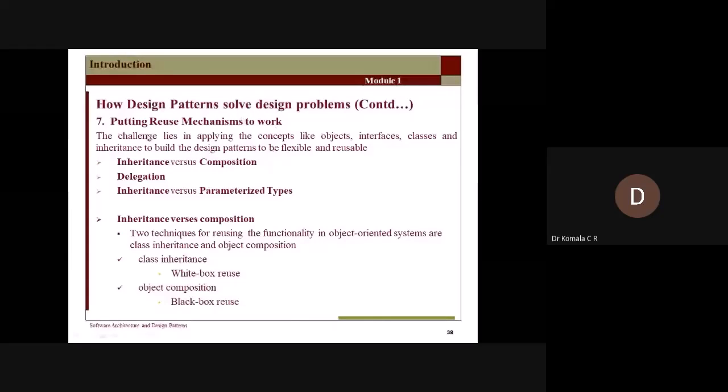What actually is this? How the mechanism works, how the concepts and these subunits work together. What are the methods to be followed? All these things are going to be discussed, putting these mechanisms to work. So here you have to see that the challenge lies in applying concepts like objects, interfaces, classes, and inheritance to build design patterns to be flexible and reusable.